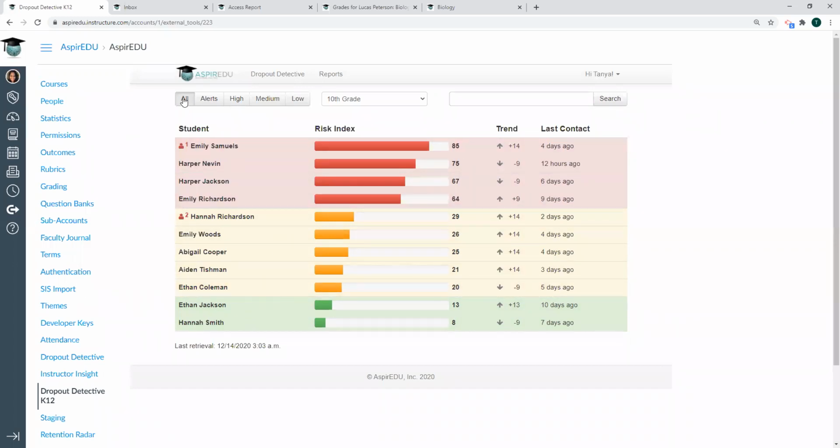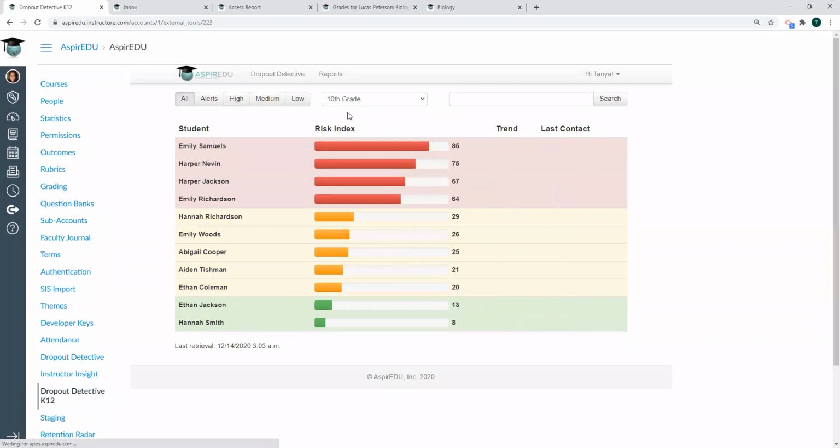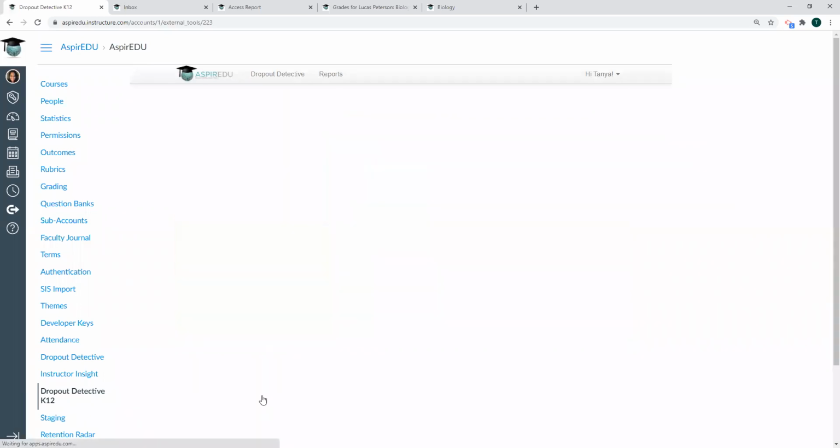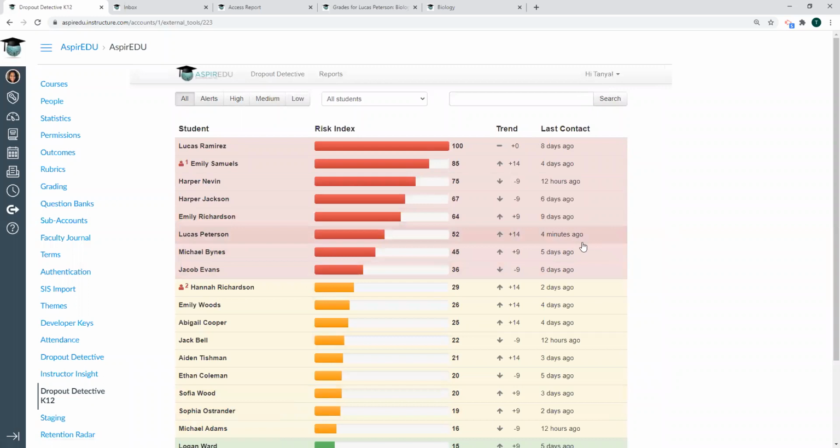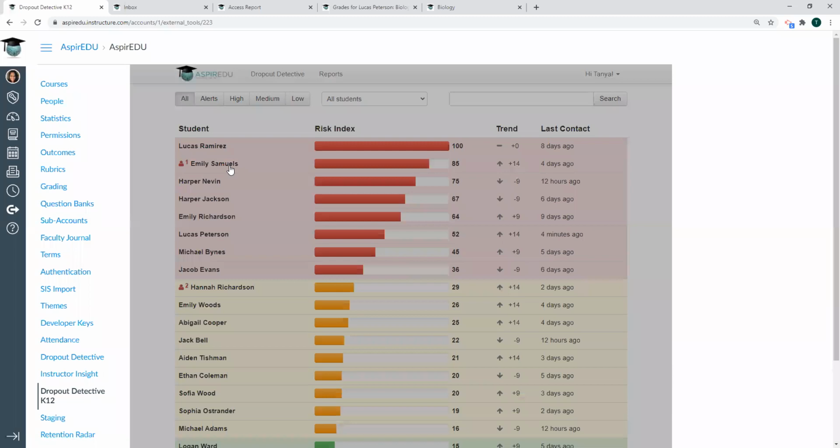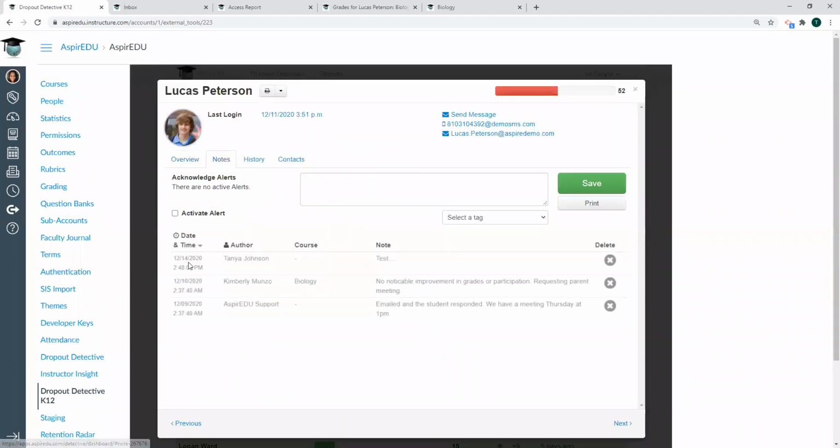All right. And then the other piece that I wanted to show you, looking back at the dashboard, is when we talked about that last contact column, I entered that note for Lucas Peterson, and you see here how that last contact updated to reflect 4 minutes ago. So based on when I created that note within Dropout Detective, that lets us know that 4 minutes ago, that's when something was entered within the notes area within the tool.